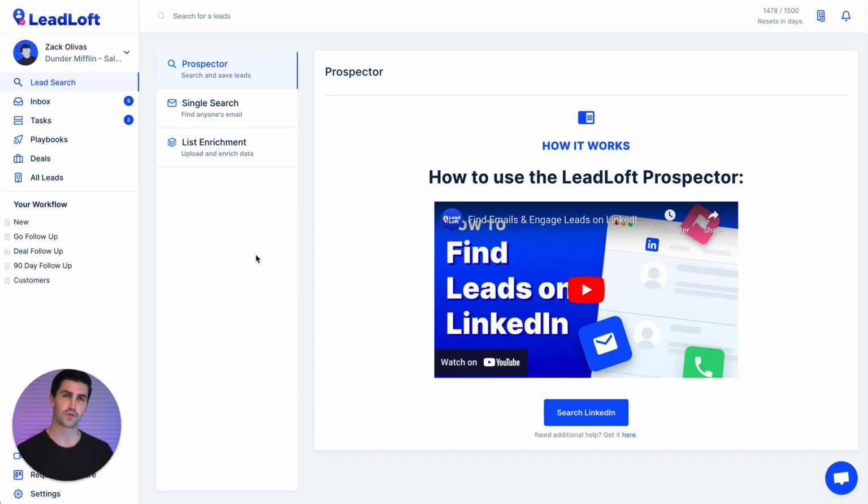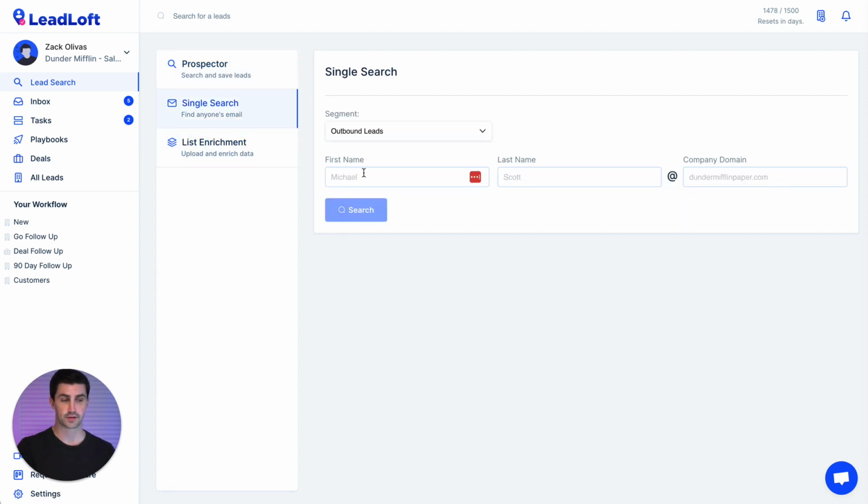To start, there's a few ways you can save emails and build lists of prospects. The first one is using single search. If I click here, I can enter the name of anybody and the domain, and LeadLoft will find and verify the email. And that's actually a really important note with LeadLoft, is that every single time we save an email, we actually verify it in real time. So every email pulled using LeadLoft will be verified, and that status will be attached to the email within LeadLoft. And I'll show you that in a moment.